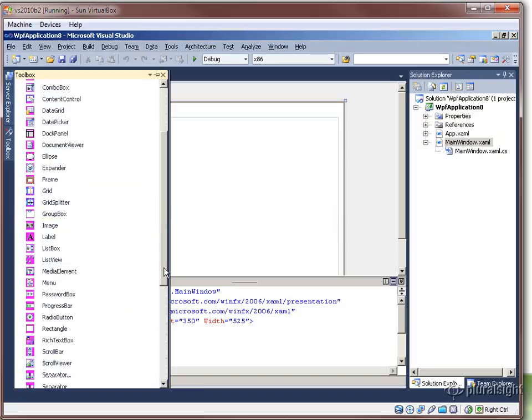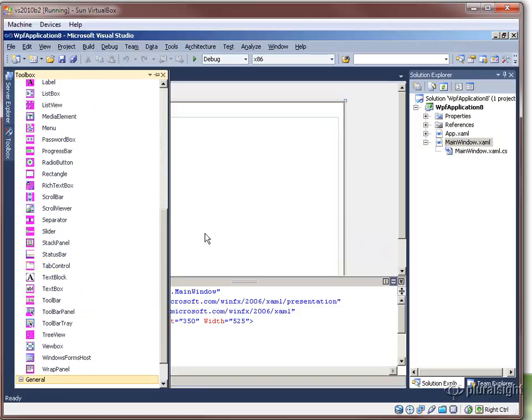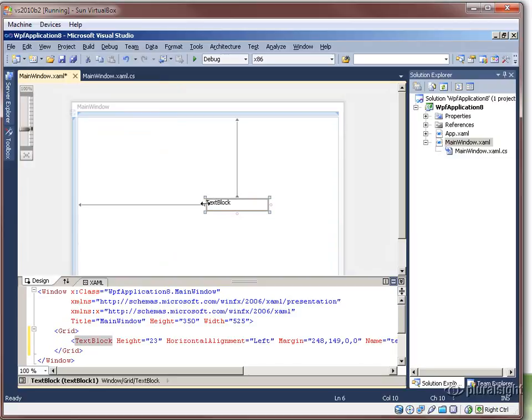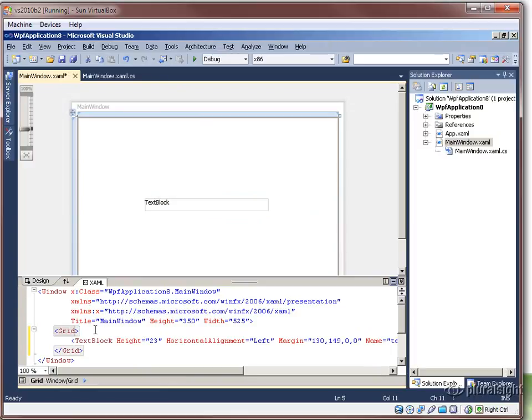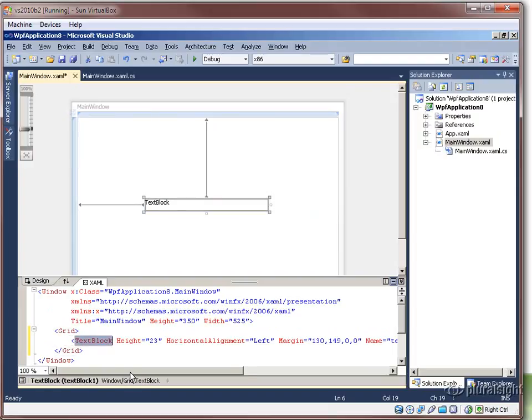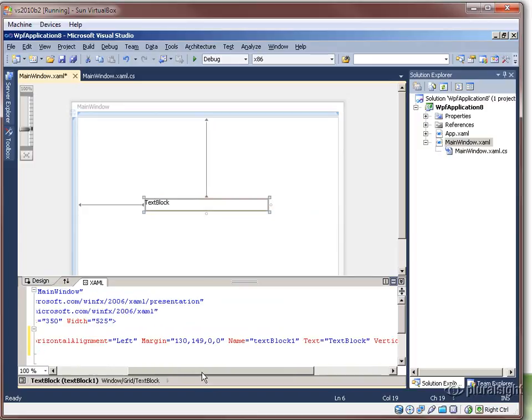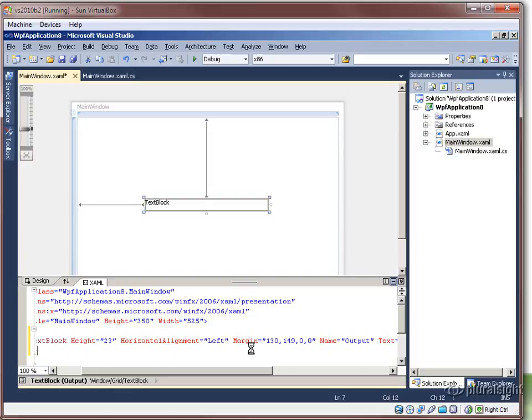If I open up the toolbox, I can find a lot of controls that I can put on that design surface. I'm going to take a text block from the toolbox, click and drag that here on the design surface, and that gives me a place where I can display text, display a string. On the lower half of the screen here is the XML representation of this UI. This is XML in a specific dialect called XAML, Extensible Application Markup Language. And there's our text block element that puts the control on the screen. I just want to change the name of it to output. We'll see how we can use that later.